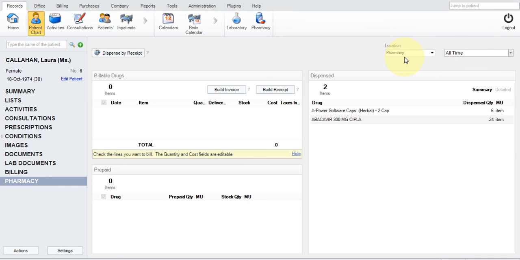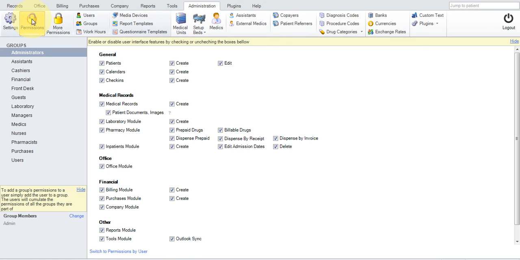Also, in the pharmacy, outside this workflow, the pharmacist can also sell drugs. So if the pharmacist has the permission, under the permission section, here typically it has access to the pharmacy module, it has access to prepaid drugs, which are the drugs which were billed, also the billable drugs. These are the drugs which are prescribed.